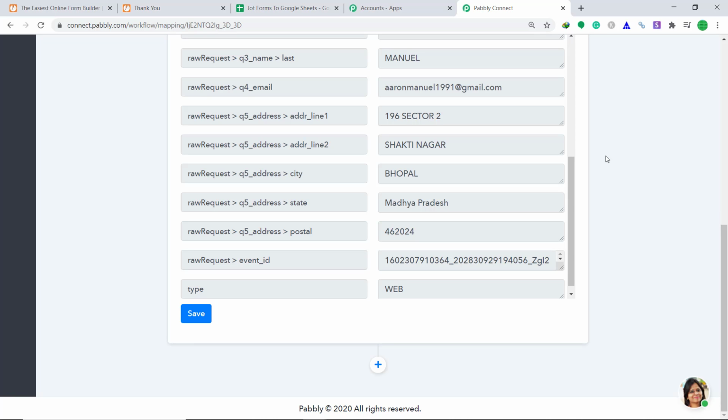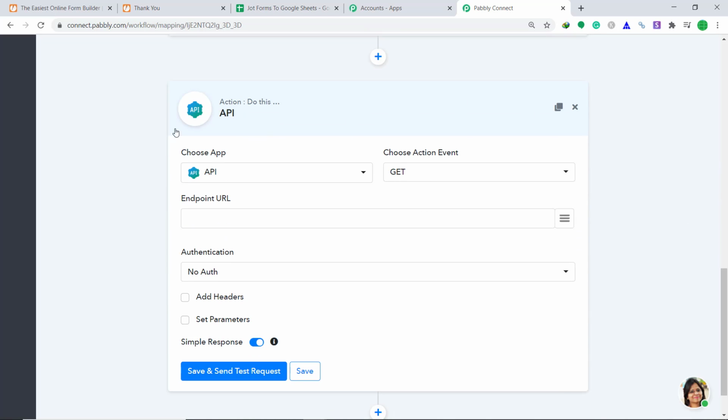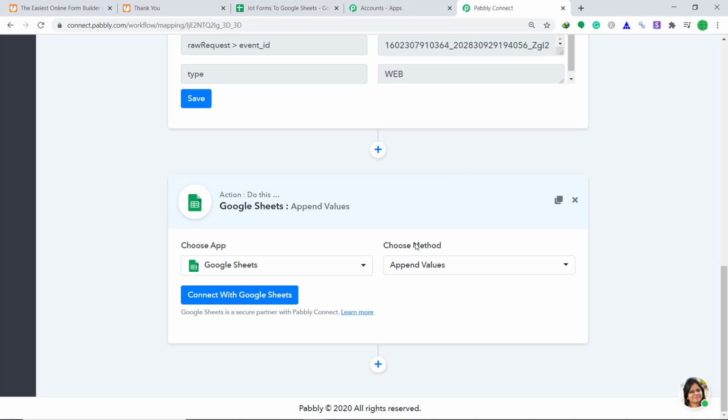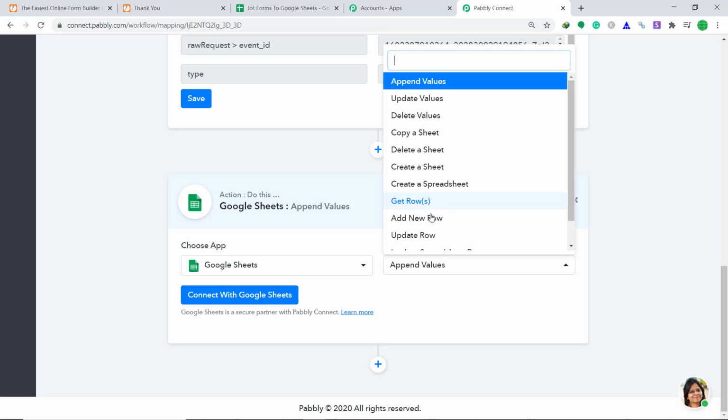Now we have to sync this data into Google Sheets. To do that, just click on this plus button. When you click on this plus button, another window opens up. This is called the Action window. Here in the Choose app, change it from API to Google Sheets. In the Choose method, we have to keep it as Add New Row.